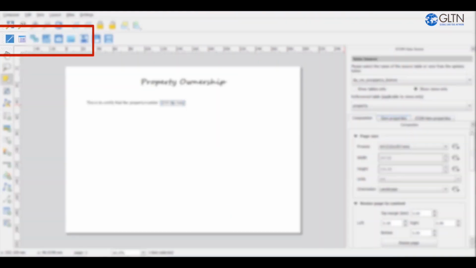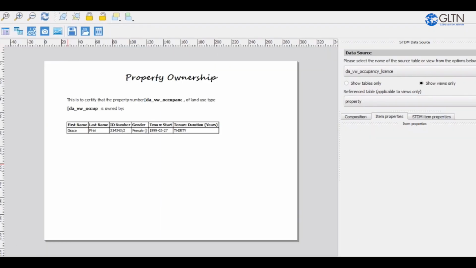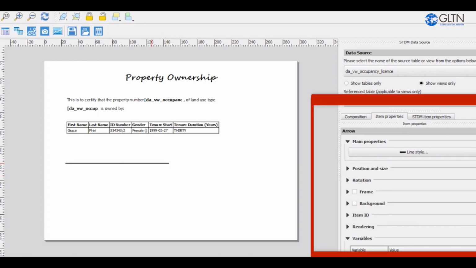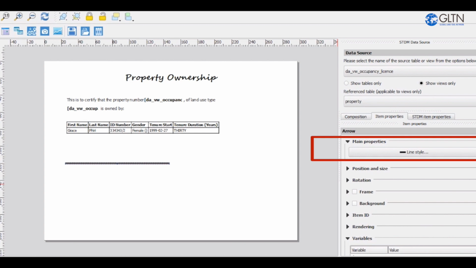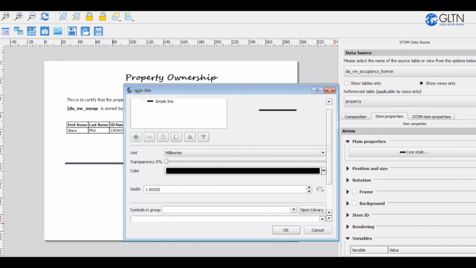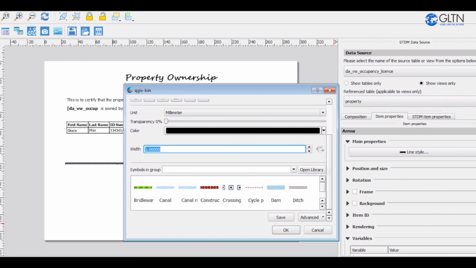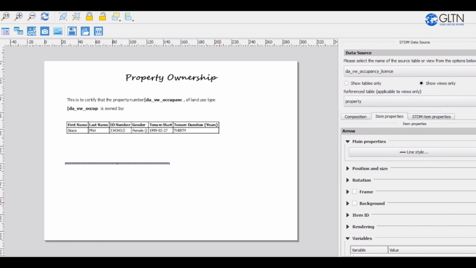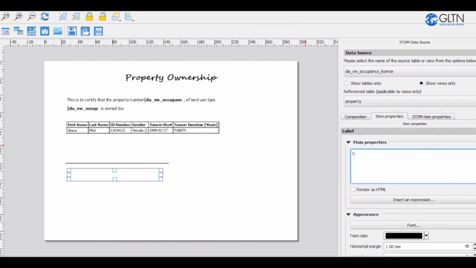To add a line, go to the top STDM toolbar and click on the first icon. On the document, left-click your mouse and hold, then drag to your desired length. To reduce the thickness and boldness, click on Item Properties, Main Properties, then the Line Style button. In the Line Style format window, change the width of the line by reducing the value of the width field. Click OK to save. Next, drop a static label beneath it and type Certifying Officer.